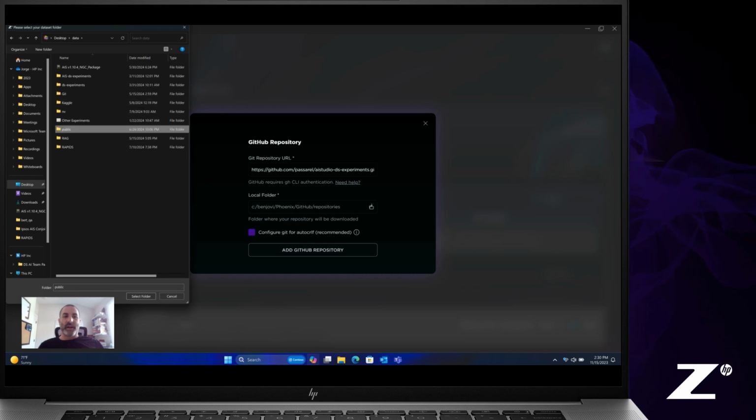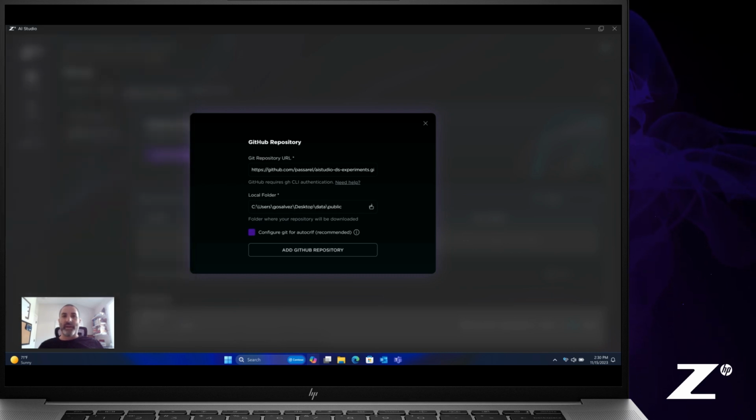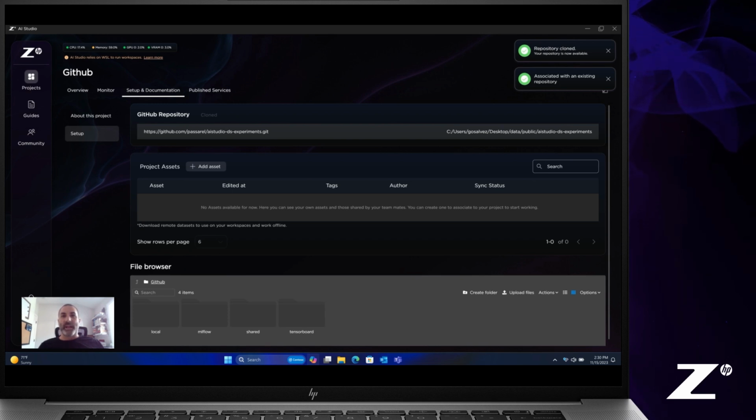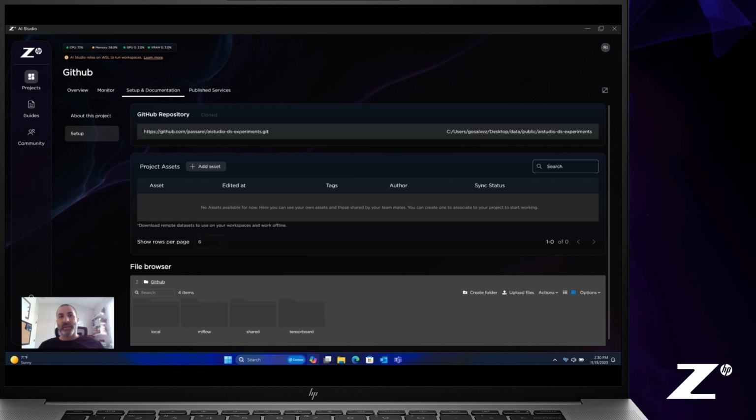In this case, I've actually cloned this before. So when I go ahead and connect it to this particular project, it's going to say, hey, you already have this on your local machine, and we're not going to clone it again. We're just going to update it, and you're good to go for your project. When you start up the workspace, this will come in as a sidecar and become available in your notebook.